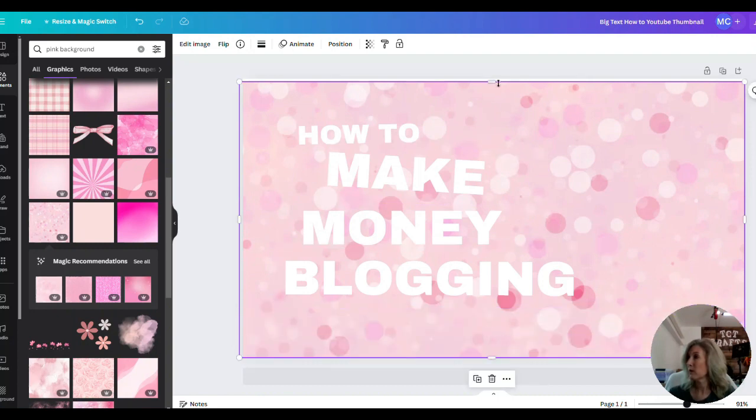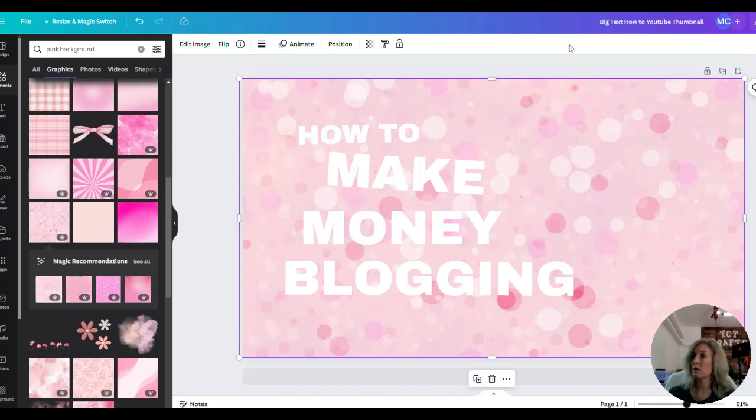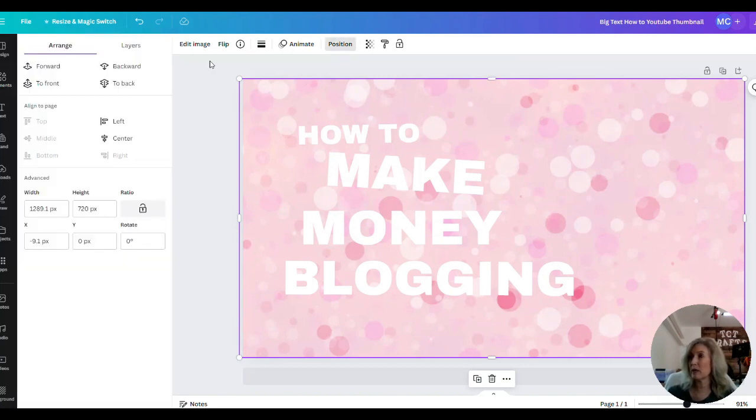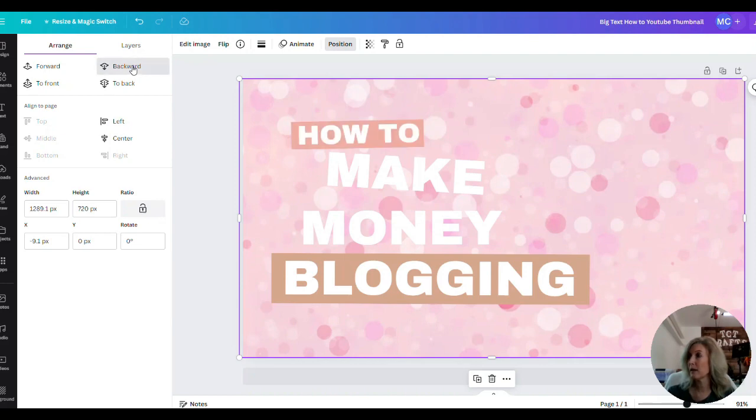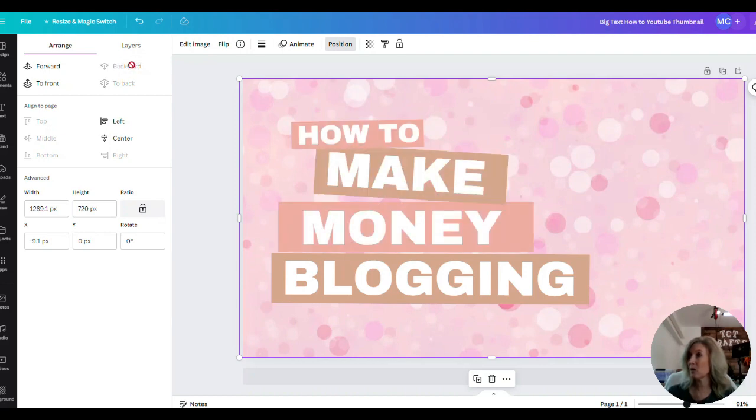Okay, so I have it over my whole screen here. And now I'm going to hit this position button and I'm going to move it to the back. So I'm just going to keep hitting backwards until it's no longer where you can click it. Now that put that back behind our lettering here. Okay, so now I want to add my picture.